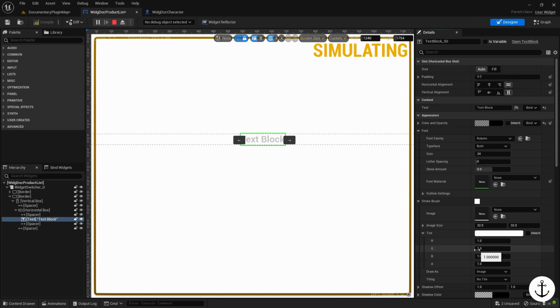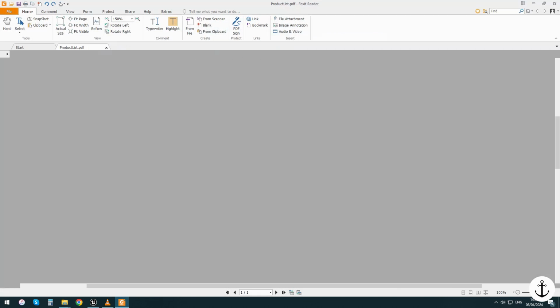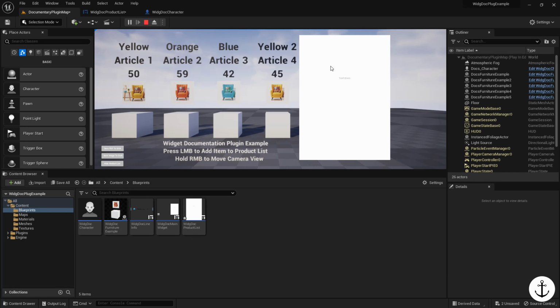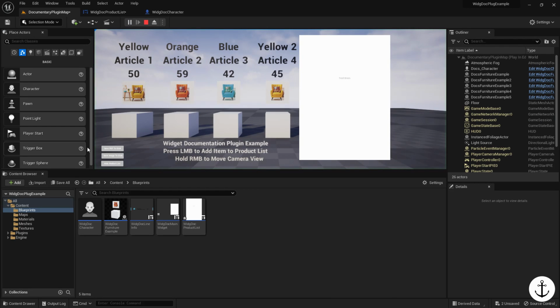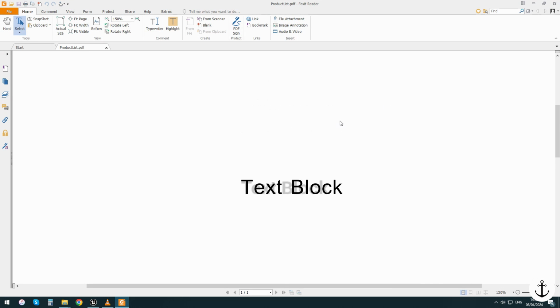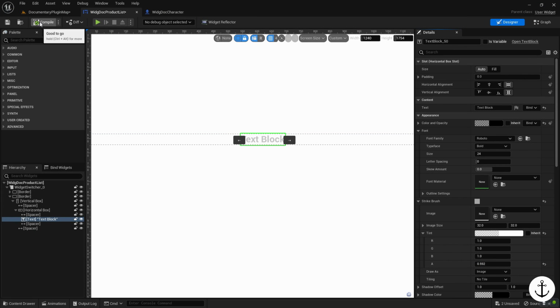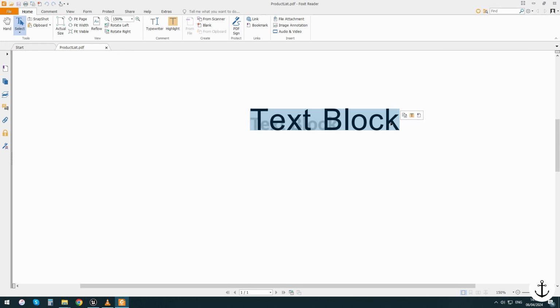Okay, next one is the green channel. It's responsible for the word spacing. Okay, so next one is the font size tweaking. The controls placed inside the alpha channel. Yep, but it's not very noticeable. Let's make the values bigger. Yes, now the difference is noticeable.